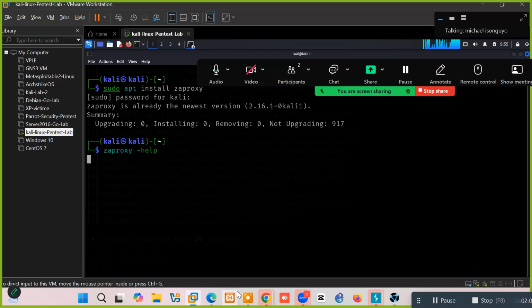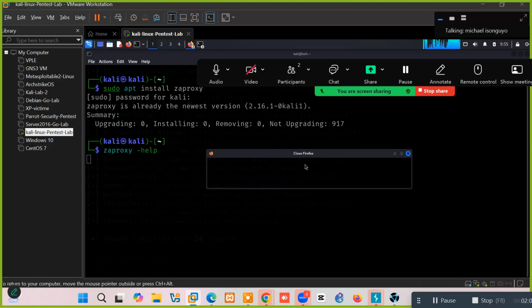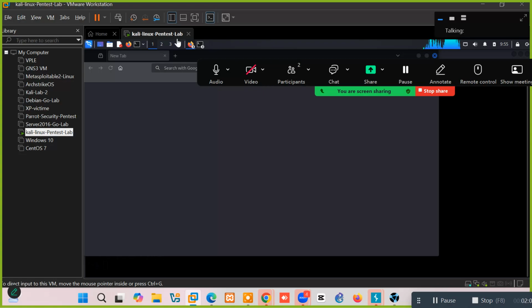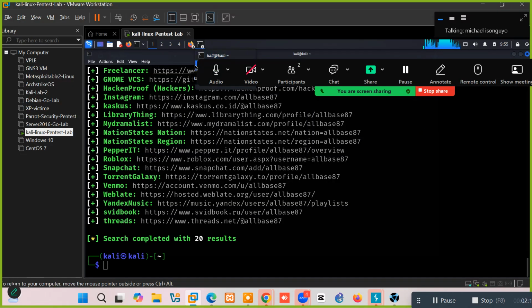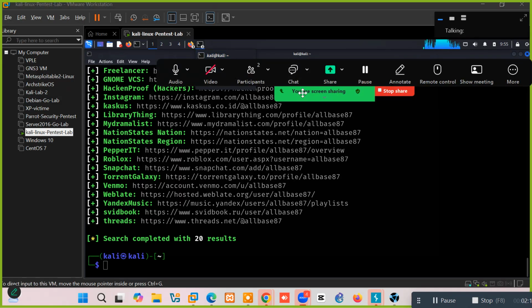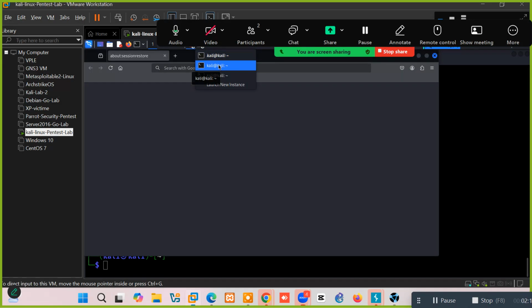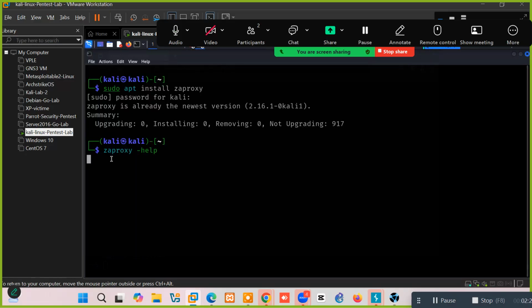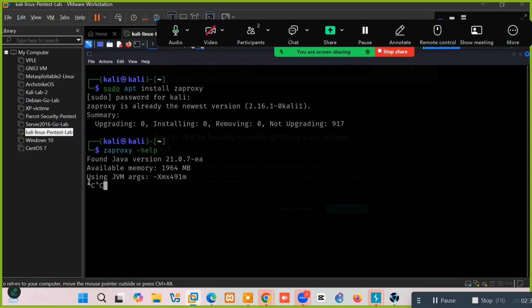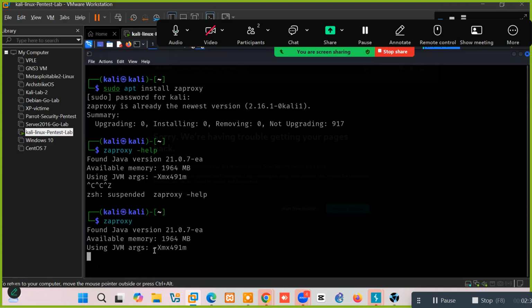So it's coming up. Okay, our web browser is opening. That's it, so we are good to go. So now we go back to ZAP. Just give it a moment. That's the help menu that is loading. So I can simply exit this and go back to run ZAP. I will remove the help option and just say ZAP Proxy. So ZAP is going to open.